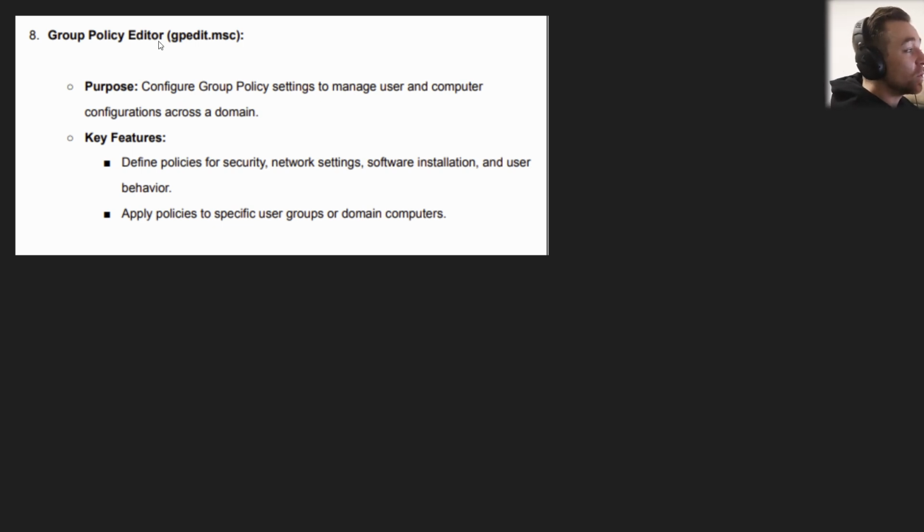Group Policy Editor, or gpedit.msc, allows you to configure group policy settings to manage user and computer configurations across a domain. Now, remember, this is about domain access, and if you remember from the previous videos, isn't actually available on your home editions, okay? It is not available on Windows 10 Home. It allows you to define policies for security, network settings, software installation, and user behavior, and apply policies to specific user groups or domain computers.